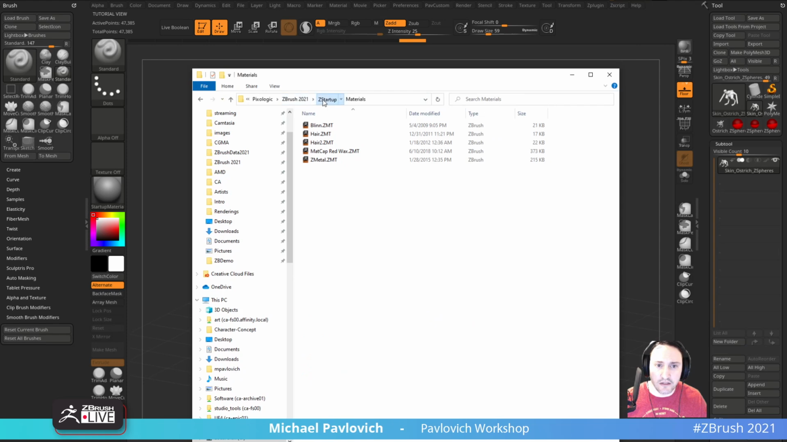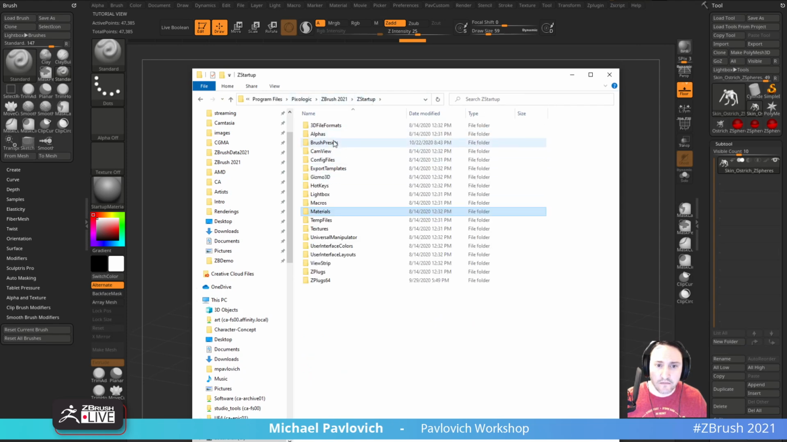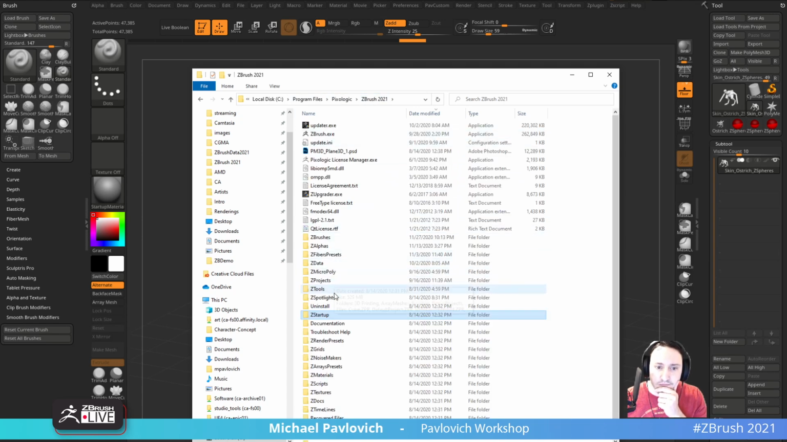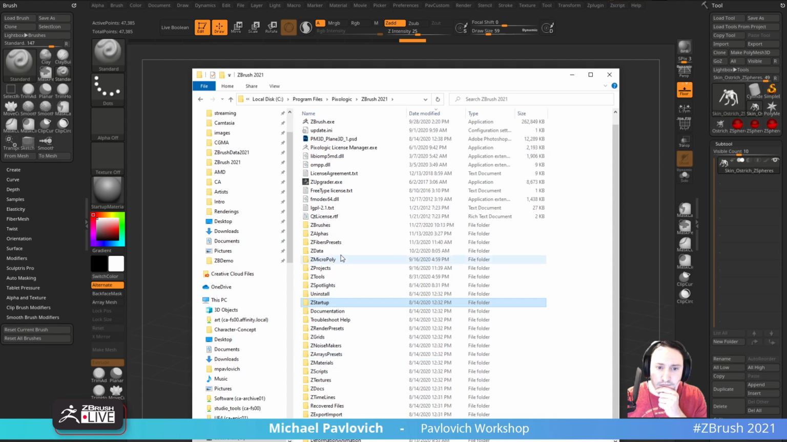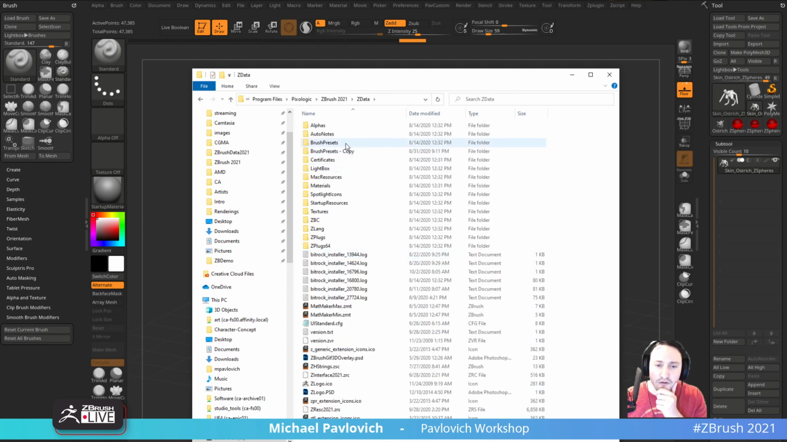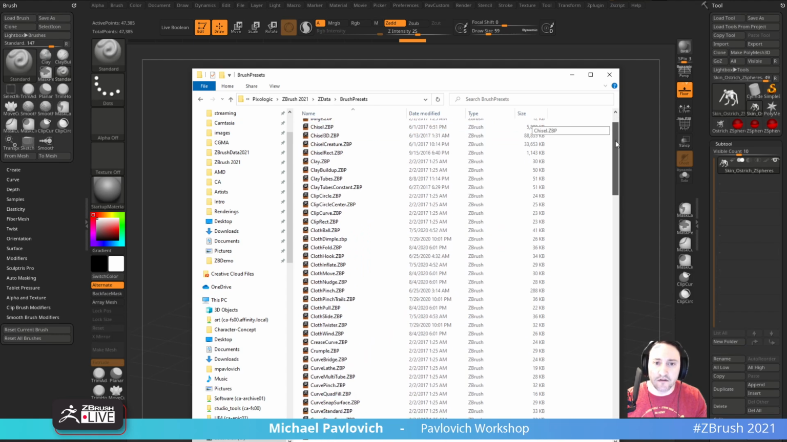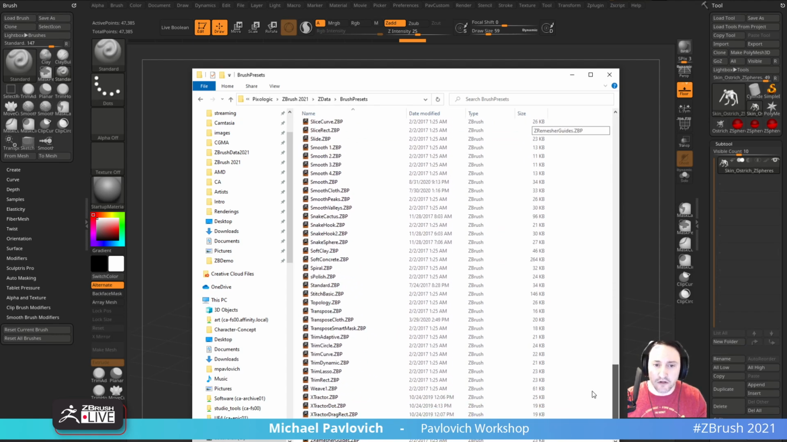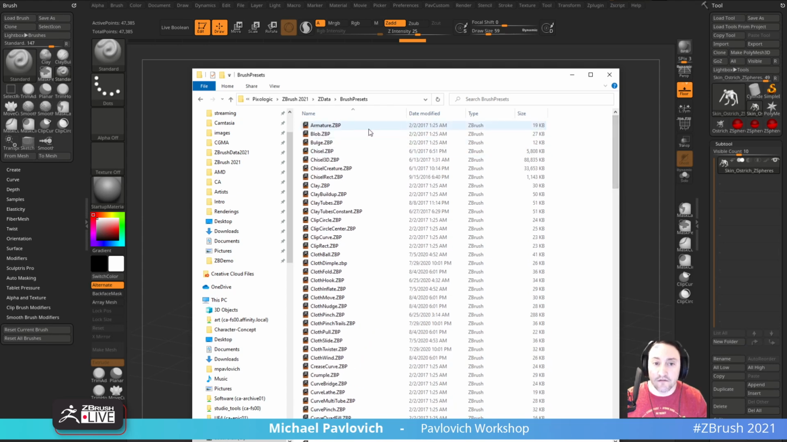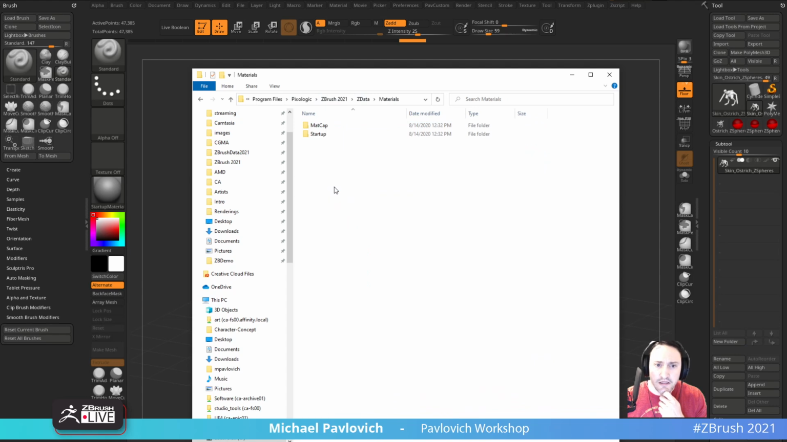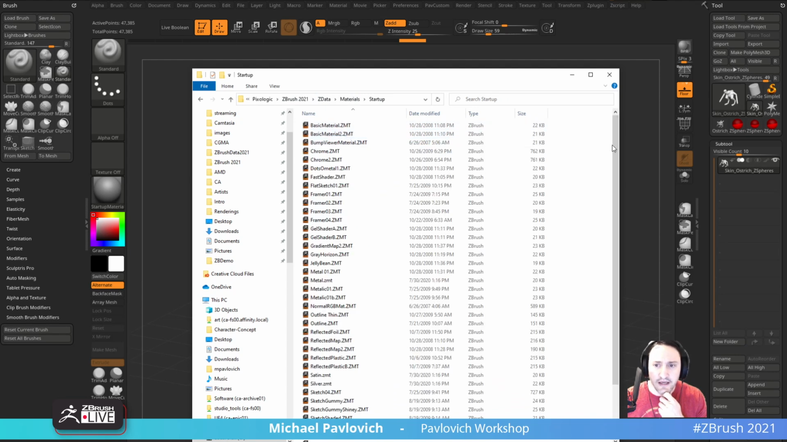I also wonder if ZData has something, because also in here, if we go into ZData brush presets, what I'll do is I'll copy off that entire folder, because these brush presets under ZData are the default brushes. So if you change anything in here, those are going to change the default behavior of your startup brushes.